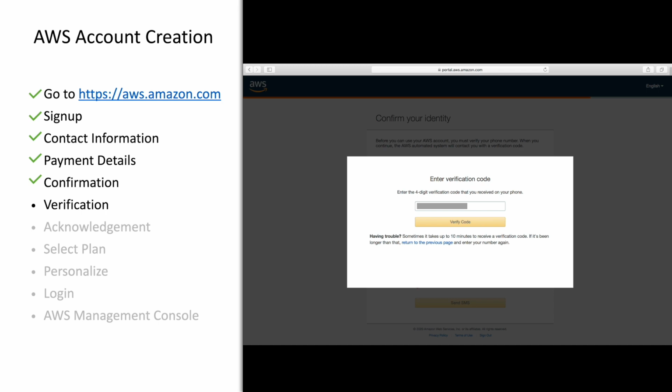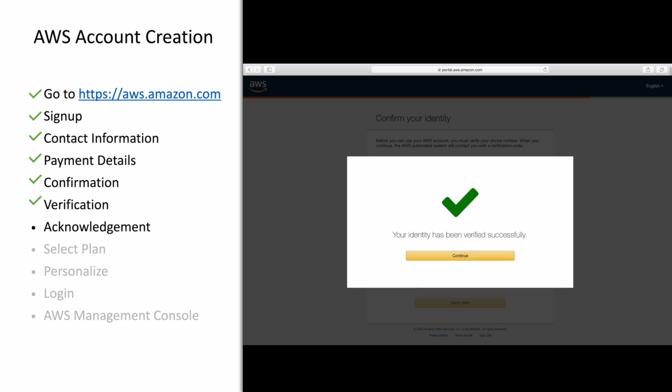Once you get them, share the 4-digit or 6-digit, whatever verification code, and then click on the verify code button that you see at the bottom. Once you click on the verify code button, you are done. Your account is created, and that is basically it. So probably in 2 minutes you can create your AWS account and get your cloud journey started. Once your identity is verified successfully, you click on the continue button.